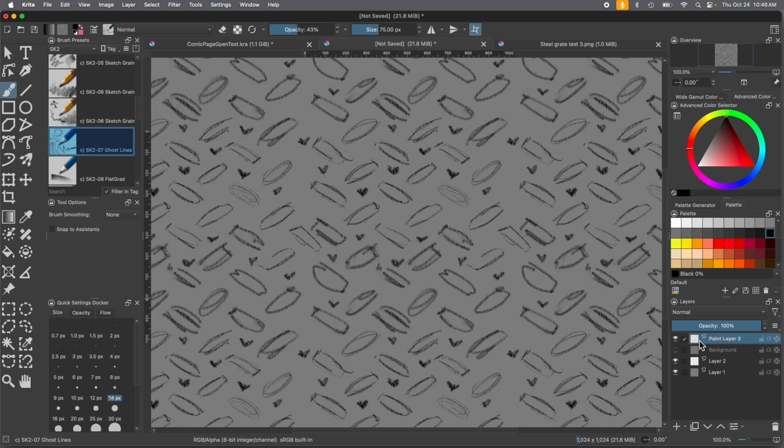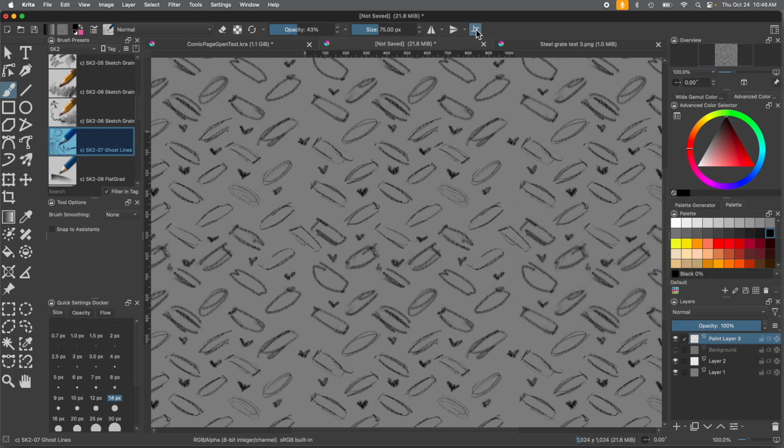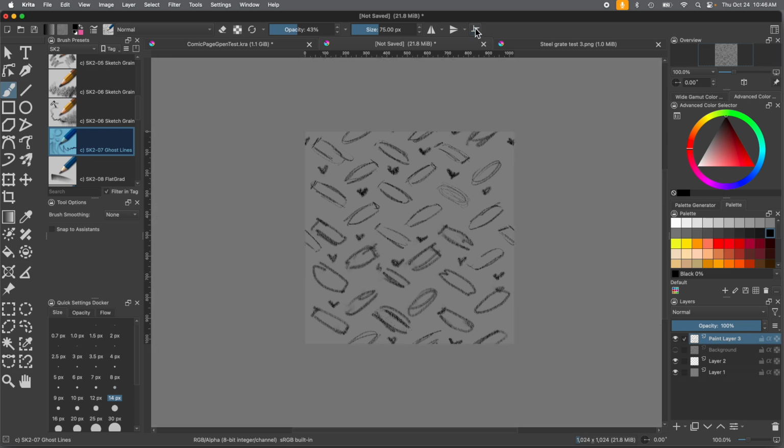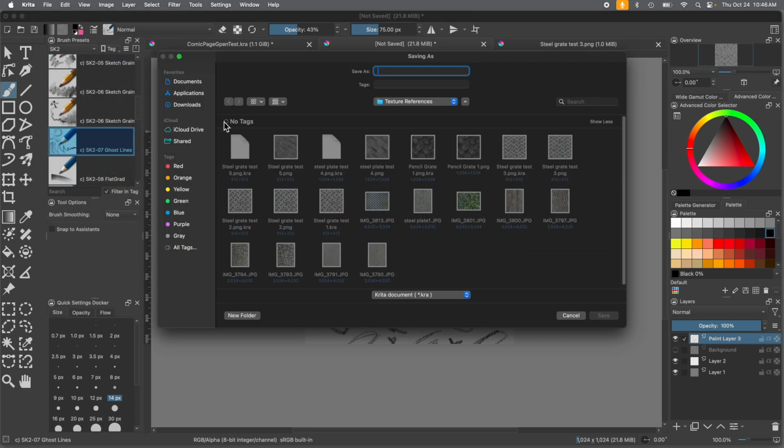But once you have created this pattern, now what do you do with it? So you like this. I would recommend toggling off the wraparound mode. And then you want to save this. So you go to file, save as, and you're going to want to give it a name. So let's just call it Heart's Great.